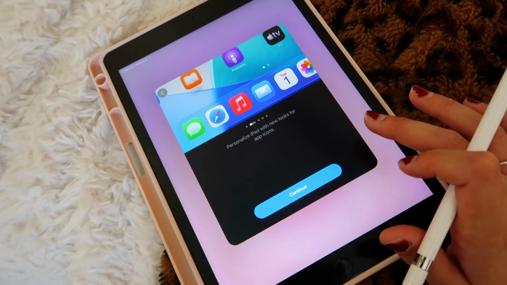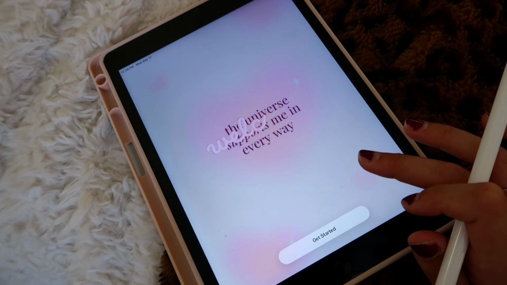Once you've updated, you're going to be prompted with the signature welcome or hello screen. You can go ahead and add your Apple Pay or Siri, or you can skip all that for now. To get inspiration, let's head over to Pinterest.